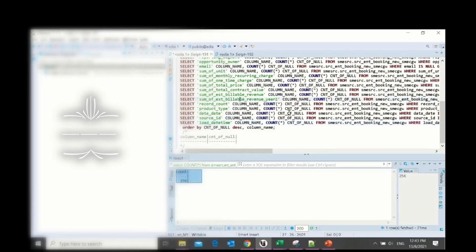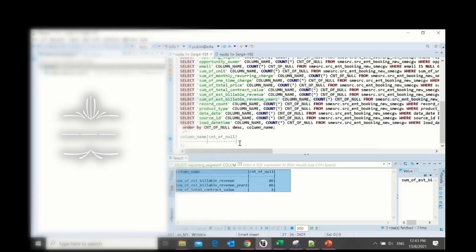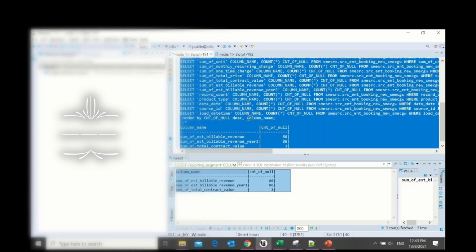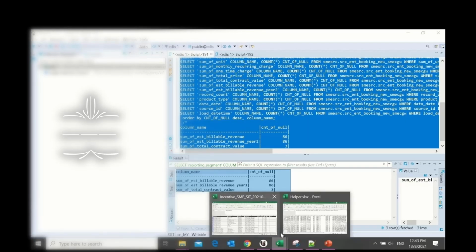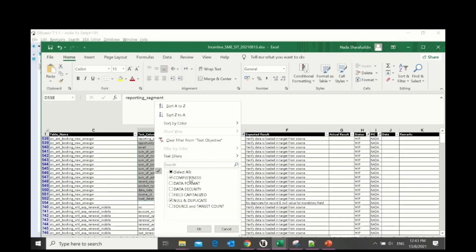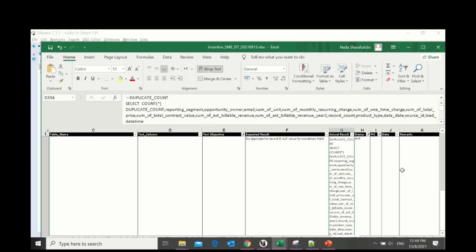Results must show no data, but here it shows that there are partial nulls for 3 columns only, and in this case it's okay because the mapping documents show that these fields are not mandatory. So we copy all the query and paste the whole thing in the test case under the actual result, like this, and change the status to pass.